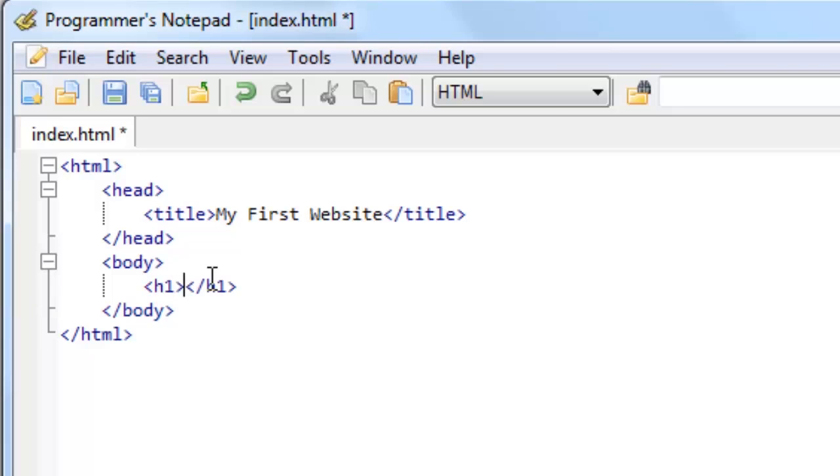For instance, let's try H1, which stands for Heading 1. My First Website. Save and reload. Now on the actual page we have My First Website.